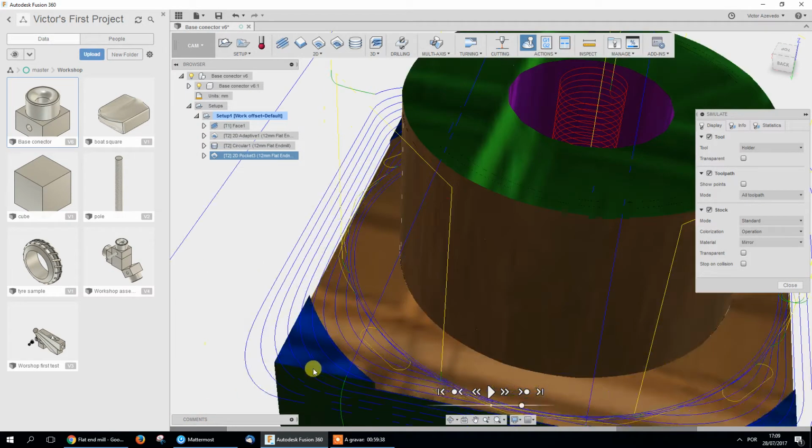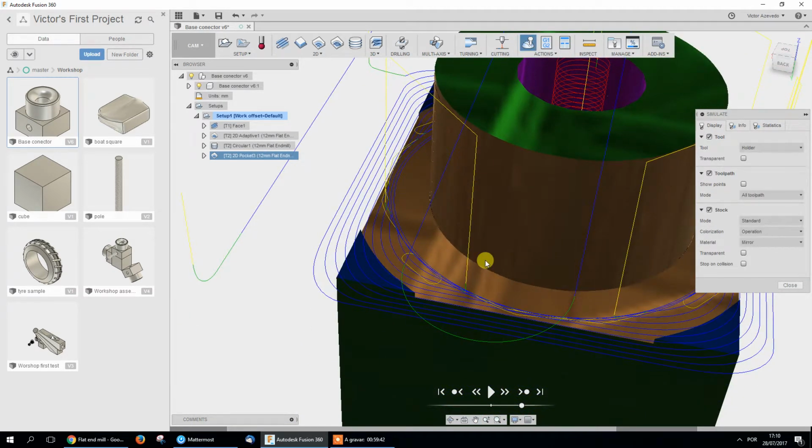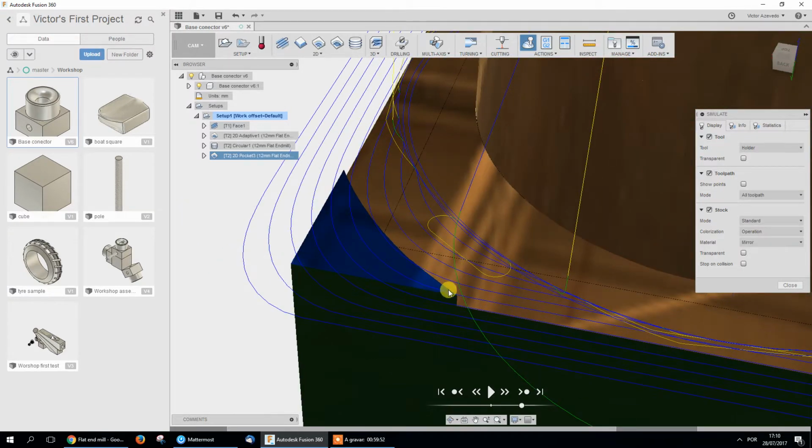Why did it leave these corners? Does anyone know? Mustafa, any idea why I have these corners?